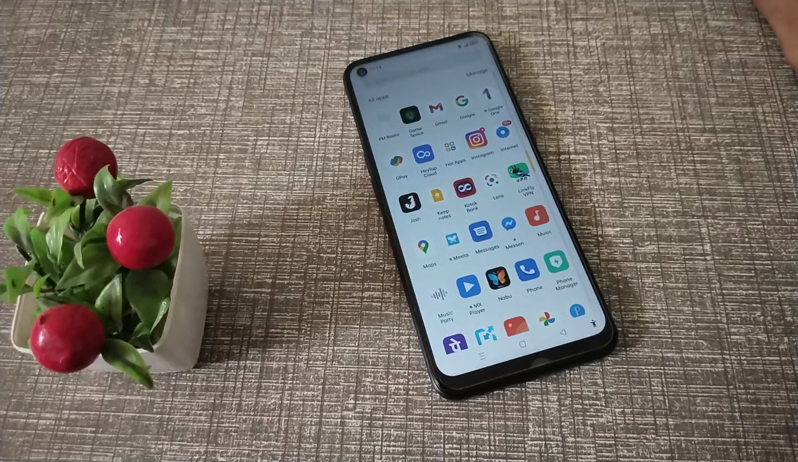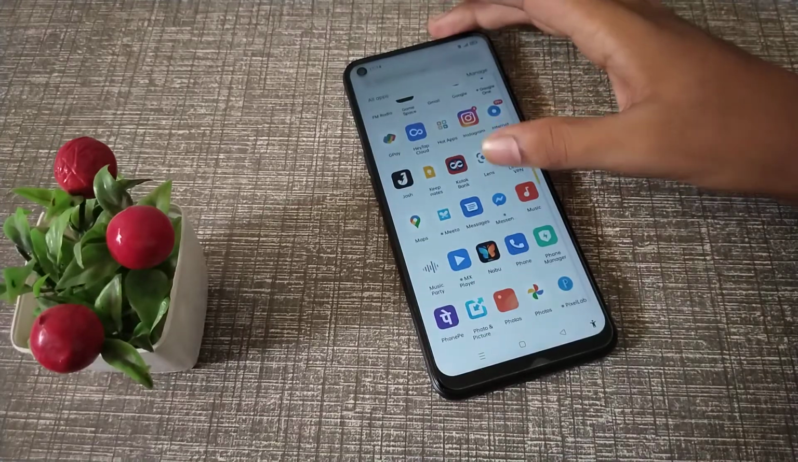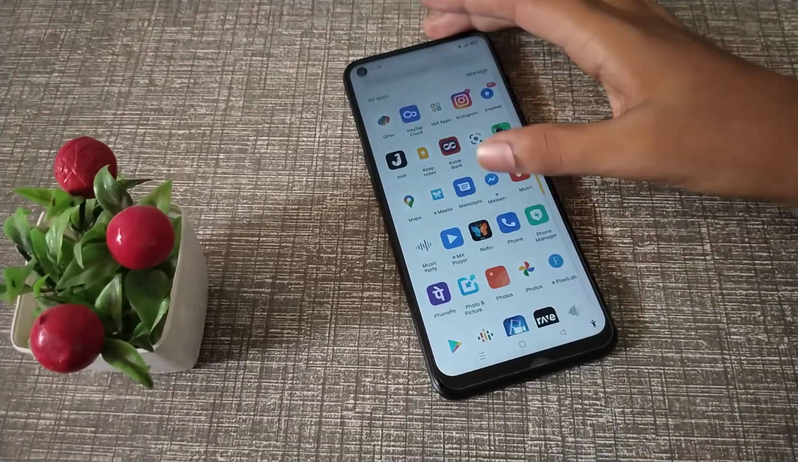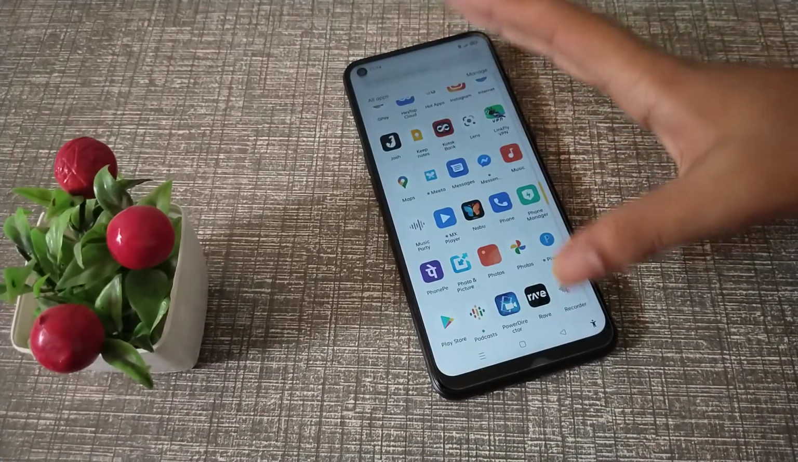Today we are going to talk about how to turn off auto brightness mode setting in Oppo phone. Today's topic is, guys, auto brightness, how to turn it off in Oppo phone.